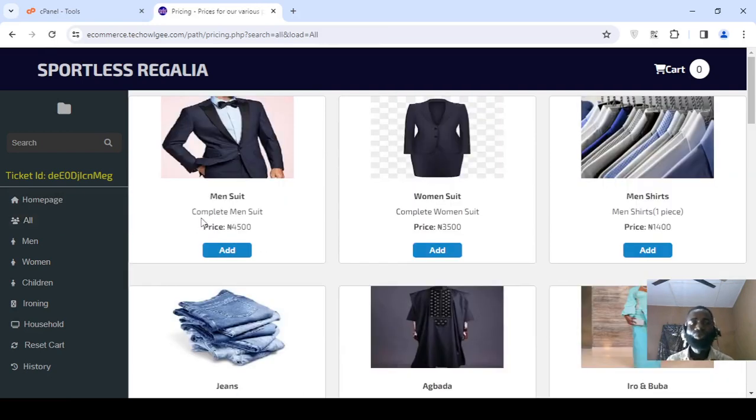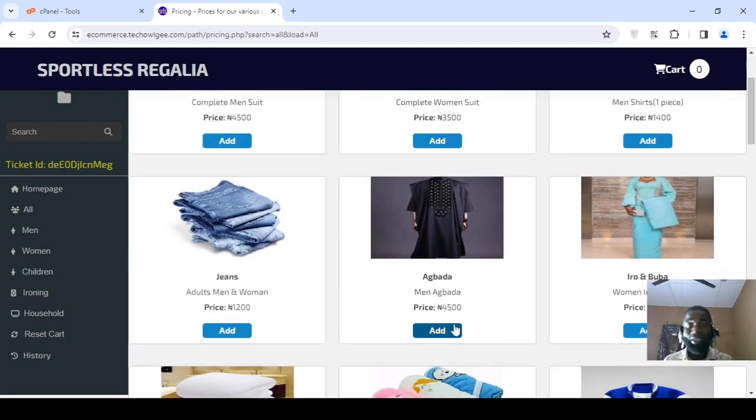Now the next thing we need to do is to add items to our cart. So how do you do that? You do that by clicking the add interface. You just go to any service that you want, then you click the add interface. So let me start with this Agbada. The price is 4,500. Click add.